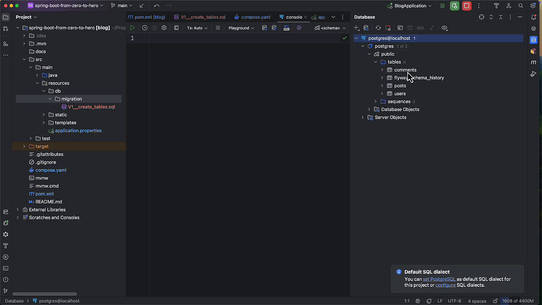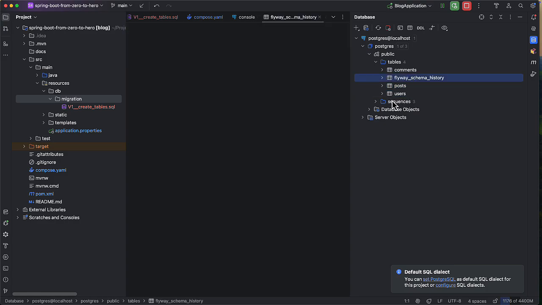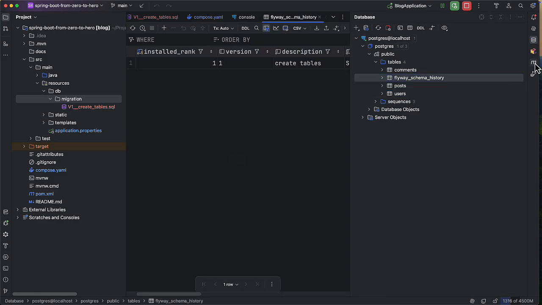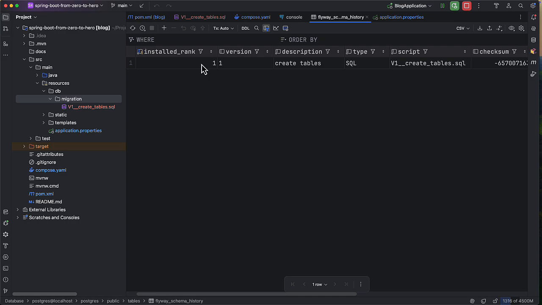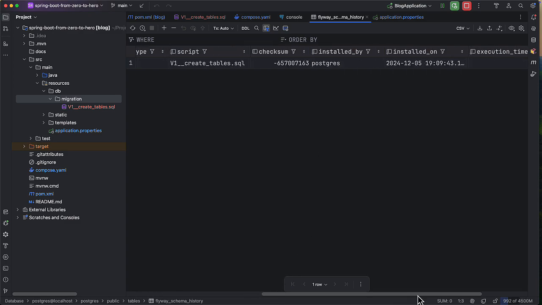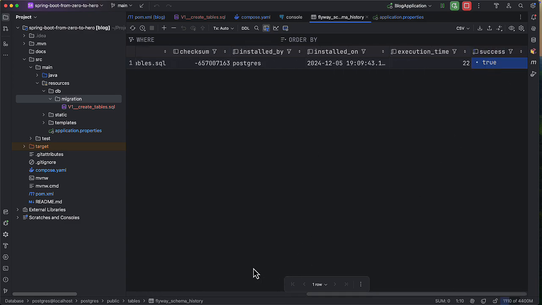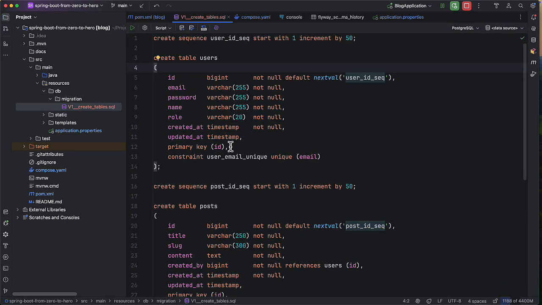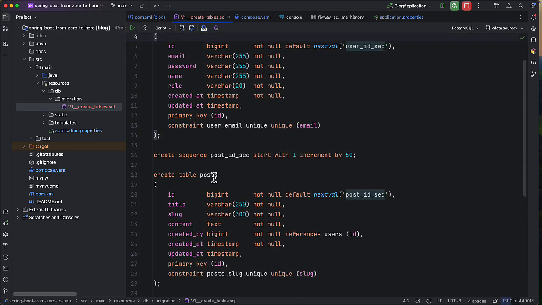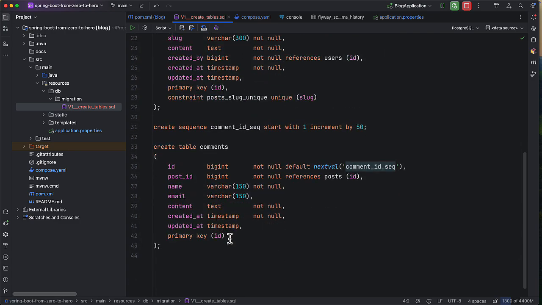I am able to connect to the database, and I should be able to see the database objects created, like the comments table, posts and users tables, and there is a flyway_schema_history table in which it keeps track of all the migrations that are already applied. Here you can see the first migration script is already applied successfully, and it also calculated a checksum and stored its value. Which means once a migration script is applied, you are not supposed to change it, whatever small change.